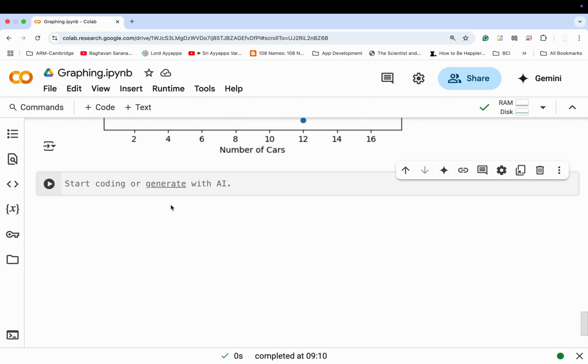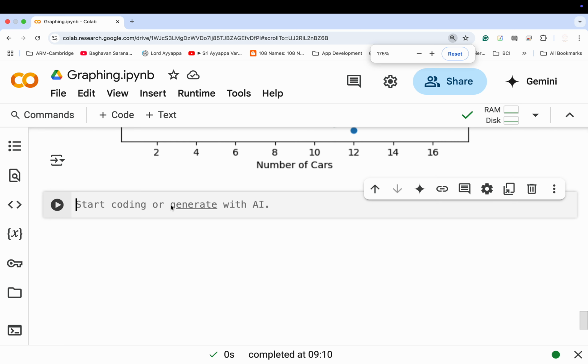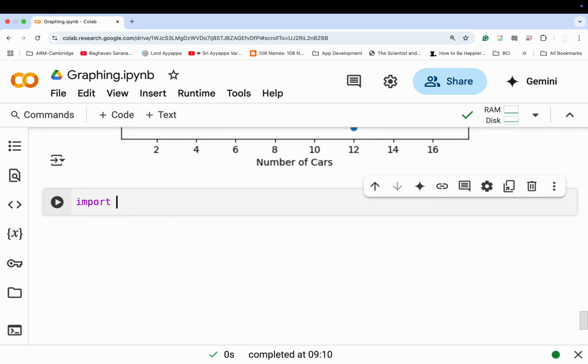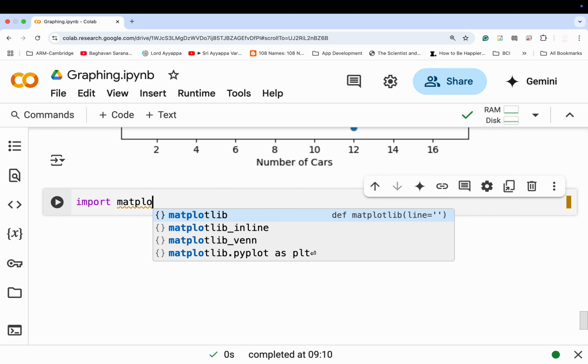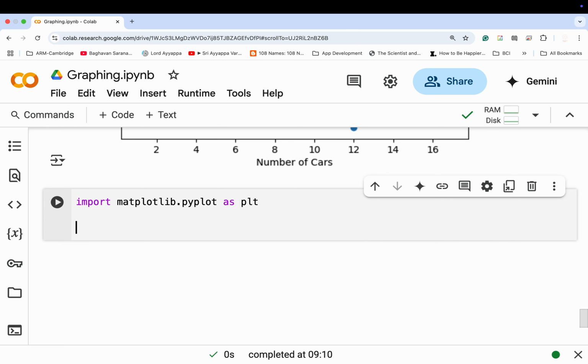So bar charts, I think most of us are very familiar. We use that quite extensively from Microsoft Excel and so on. So how do I create bar charts? Again, we import matplotlib as pyplot as plt, and we need to have our data first. So I'm going to do a simple plot of grades versus marks.